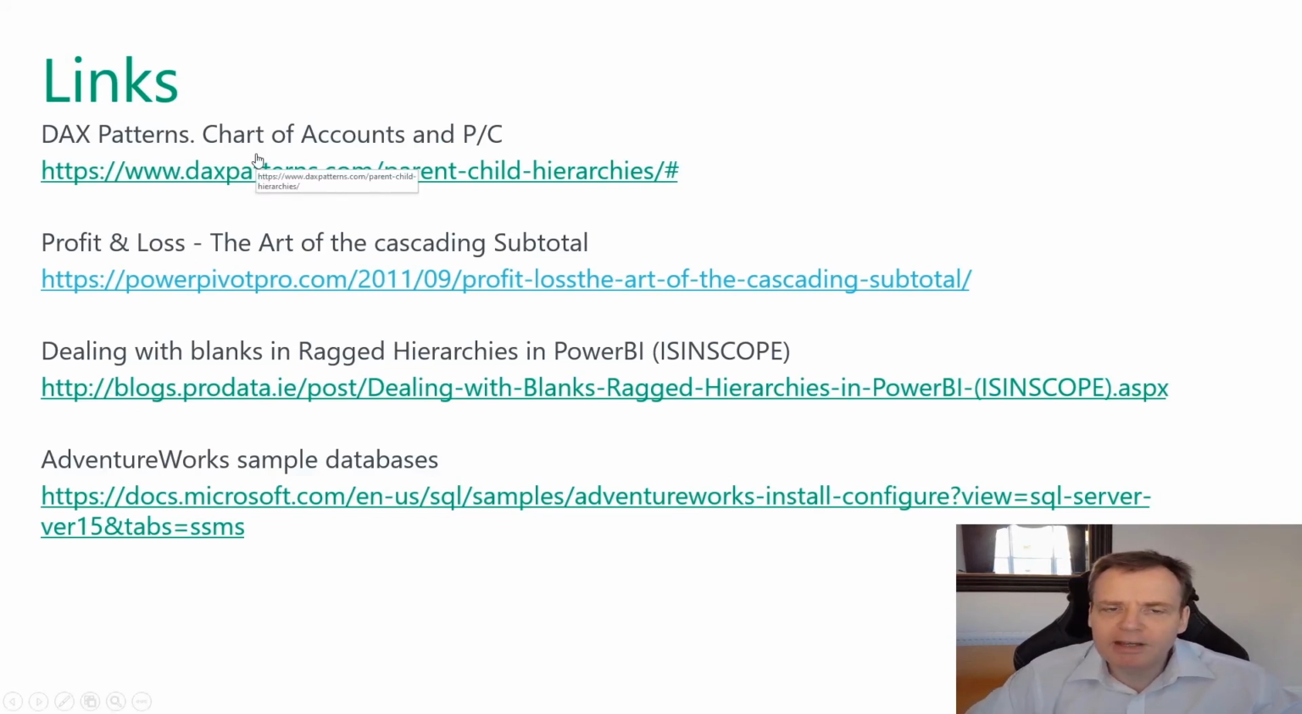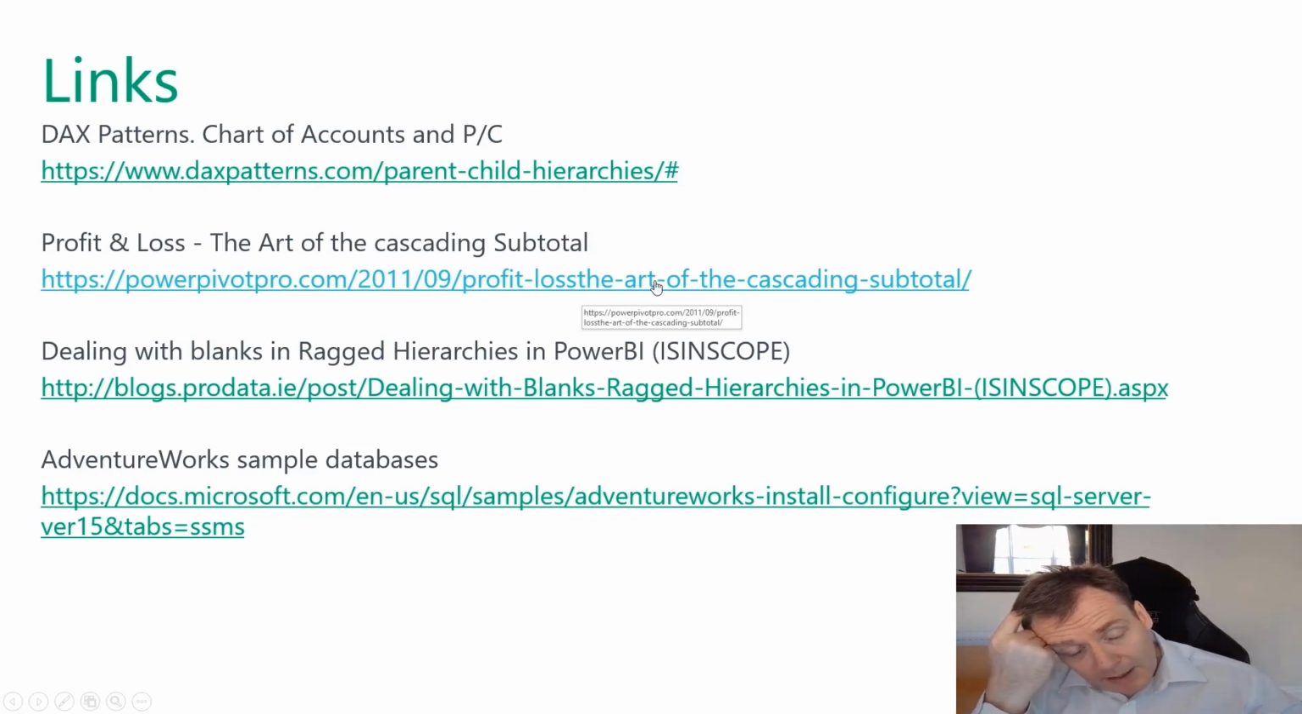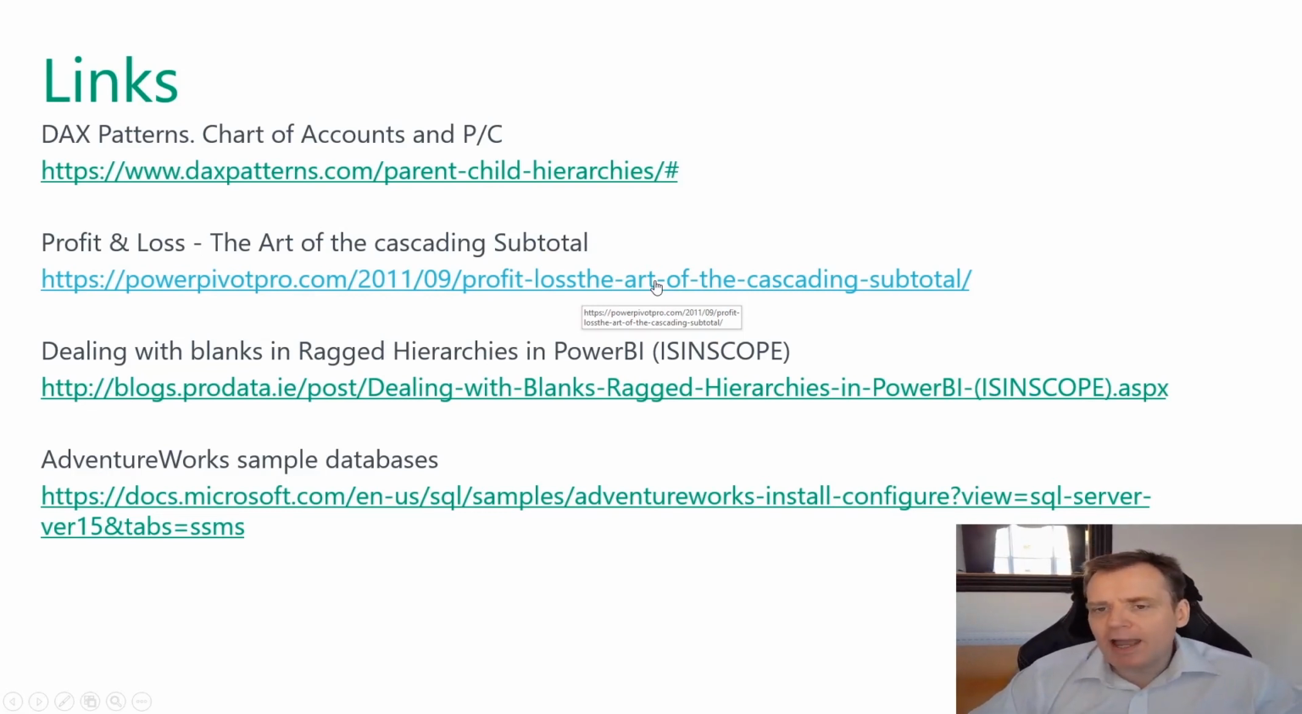In the DAX patterns, there is the parent-child. We've got a section on chart of accounts on how to apply the unary operator in DAX. As I was saying, we don't really do it in DAX because we prefer to push that down, but it's an interesting read anyway. This is a very interesting approach. A guy called David Churchwood, I think, produced a blog on what he called the art of the cascading subtotal, and that's a pure DAX-based approach to how to implement multiple running sums and subtotals within a profit and loss. It's kind of unique to profit and loss.